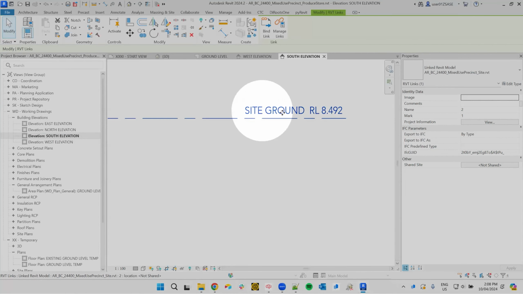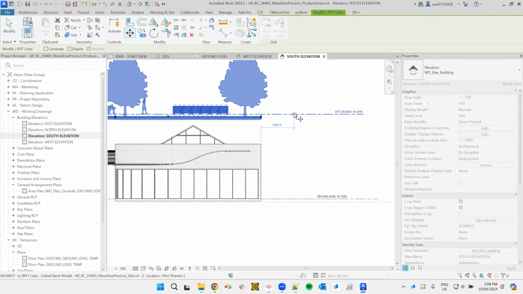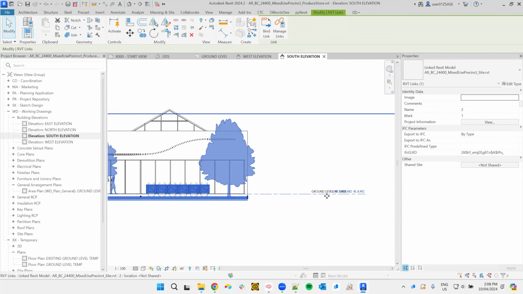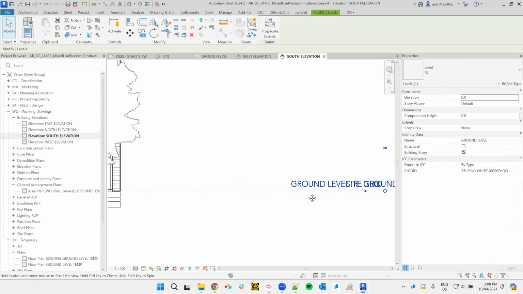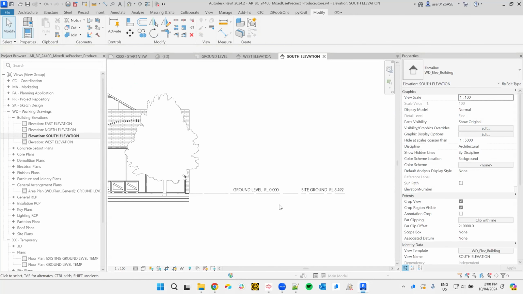You can see that the site ground is at 8 meters, 8.5. Let's just move that down. That's going to have no change as I move it. It's still going to read the same number, whereas the ground level in this current file is still reading 0. So what we're going to do is acquire coordinates from our site.